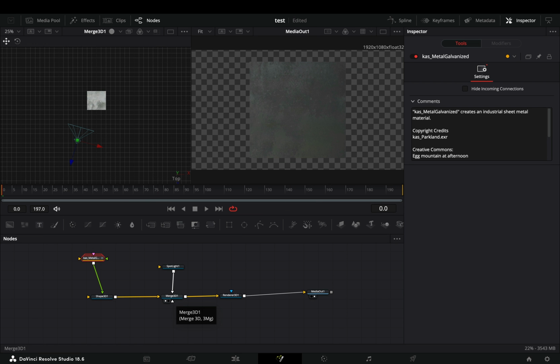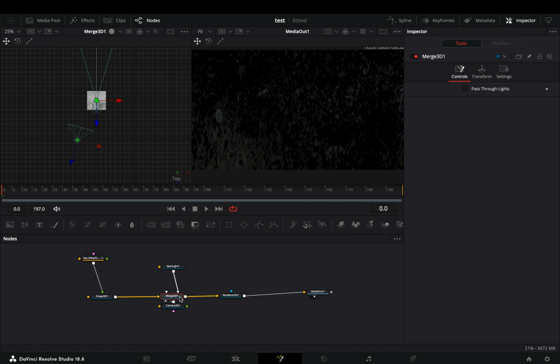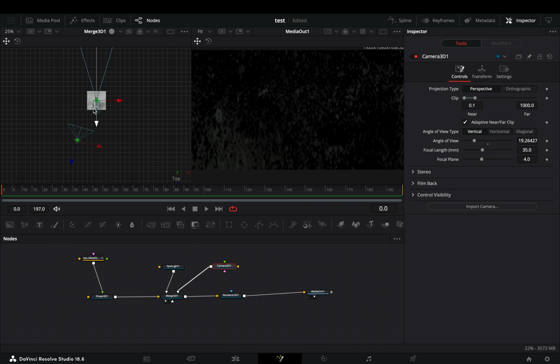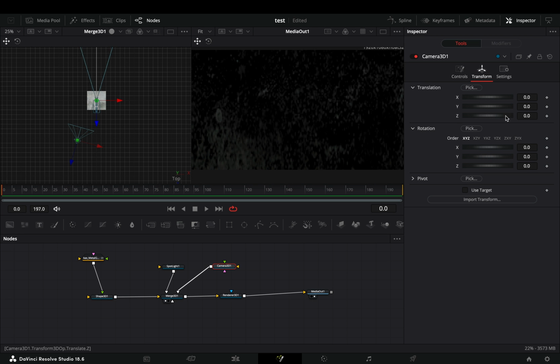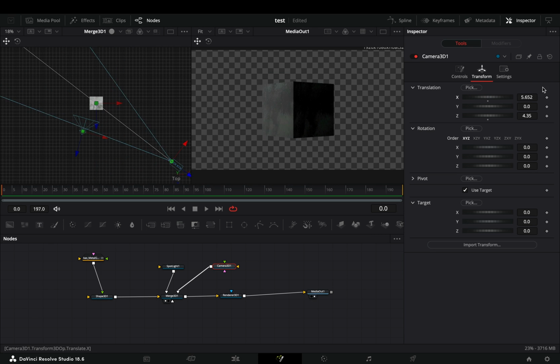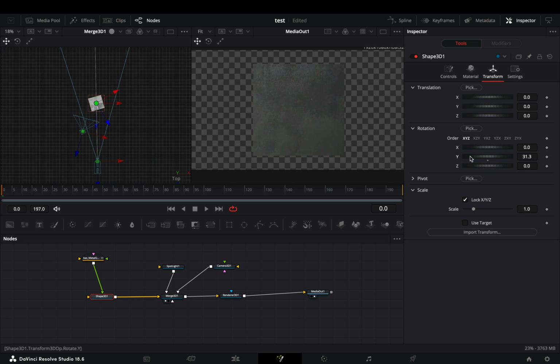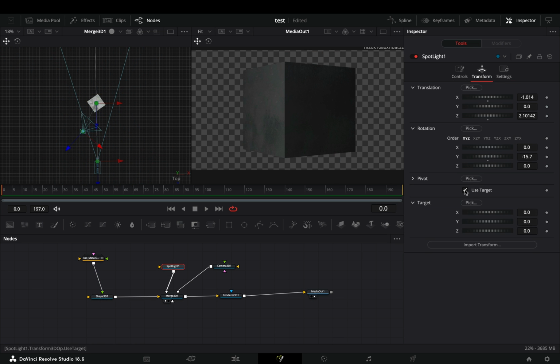If you want to add a camera in your scene, select the Merge node and bring a camera 3D. By default, the camera will be again in the middle. Go to the Transform tab and move it again away. You can check the target box, and now your camera will point always in this target point. Animate the position of the camera, the shape position, or you can even animate the light position if you want.